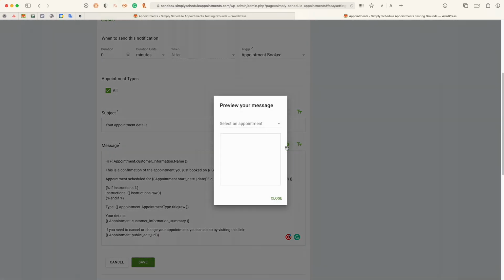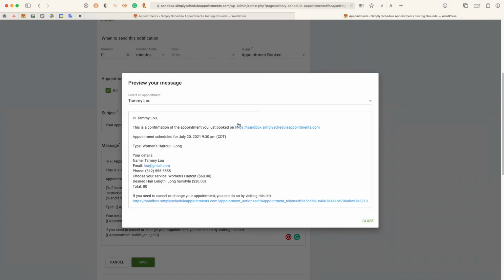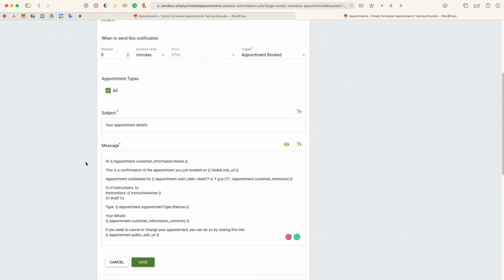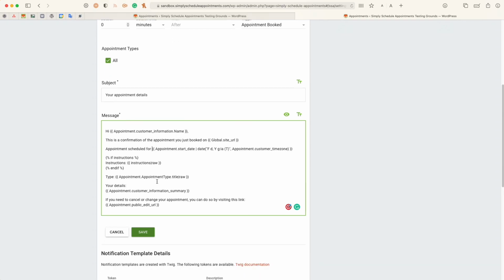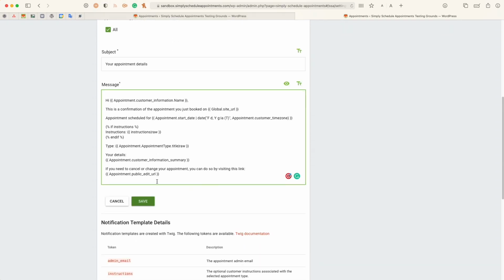And I'll even show you a preview of it. So you can click the little eye on the corner and you can preview your email. And so this is what the customer would see. This is what Tammy would see in her confirmation email. She gets to see the day, the type of appointment she booked, and again, this is completely customizable. This is just the default of what we have written that comes along with each plugin install.